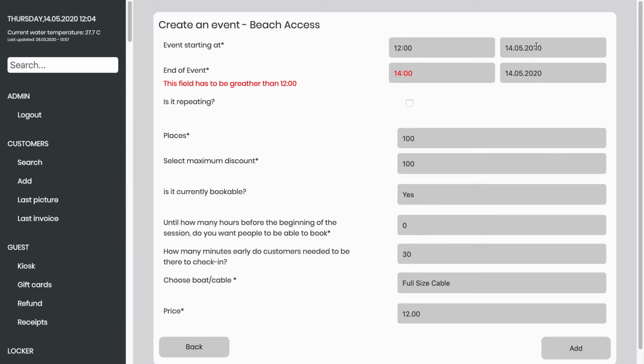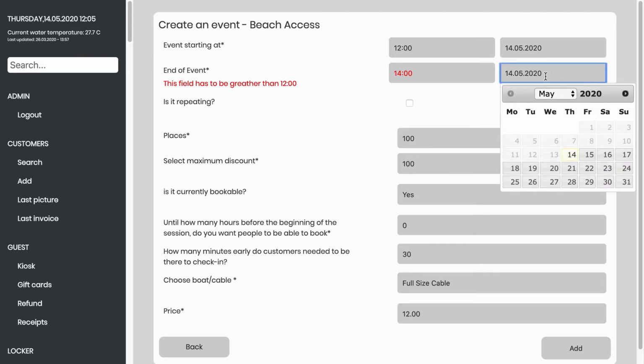Now the next thing that can be tricky is here the starting date. So this is the date where the event starts, and if you want to generate, for instance, a wakeboard camp that goes over a period of a couple of days, this is where you would set that date. So if I would set here the 17th, it would mean that we would have a beach access that would be open or running from 12 o'clock on May 14th until 2 o'clock on May 17th.